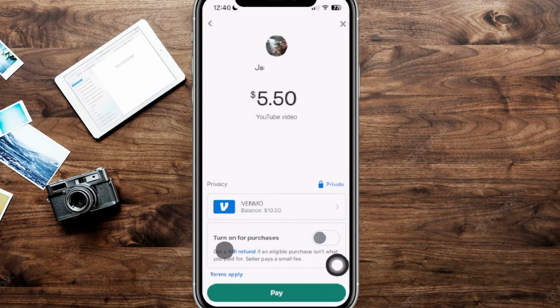And then right over here, you're going to see where it says turn on for purchases. If you are buying from somebody else, there is going to be a fee for the seller. So something to keep in mind, this is usually for buying something from another person and needing to have additional protection, but that person should know that they are being charged that fee. So let them know, or if it's a business, it will automatically do that for you. Now, if everything looks good here, we're going to click on the pay button down at the bottom.